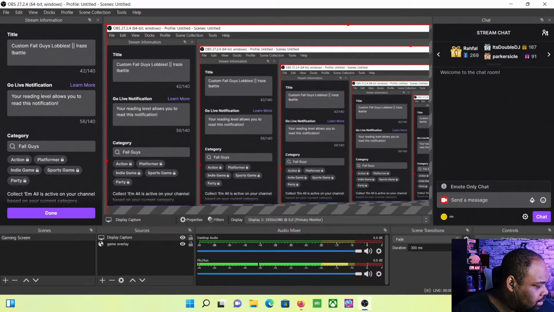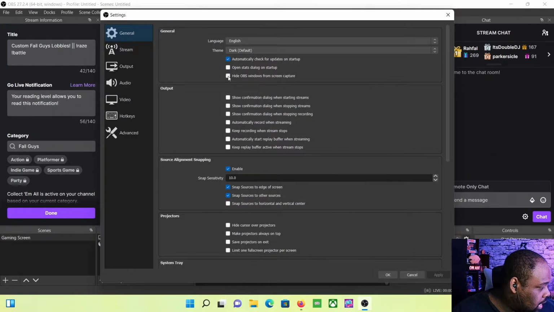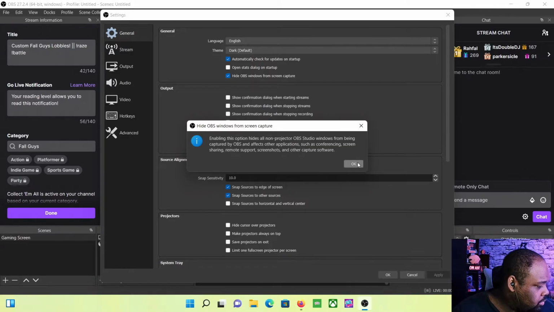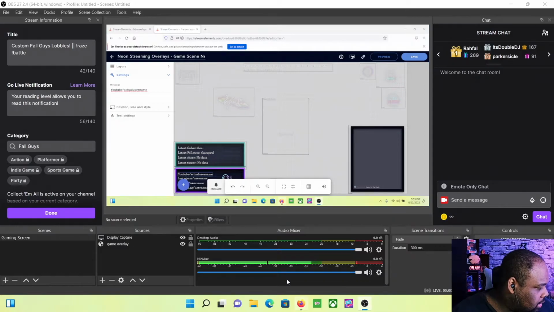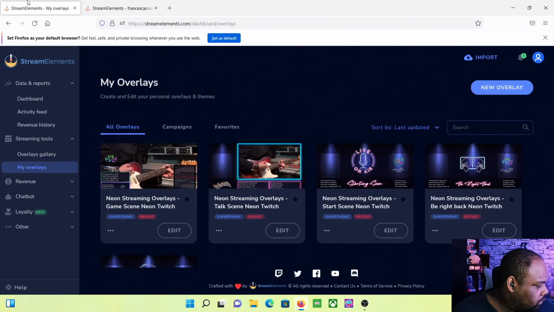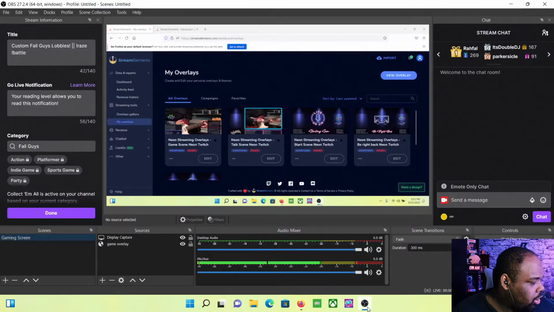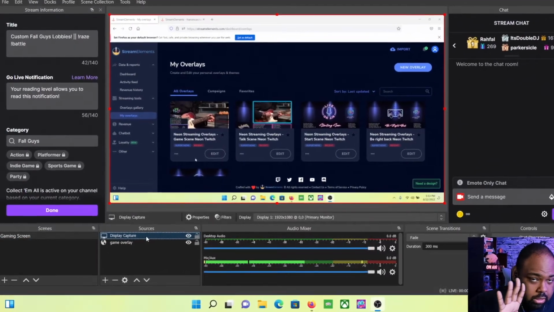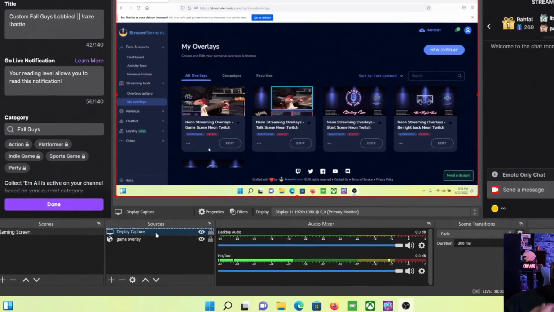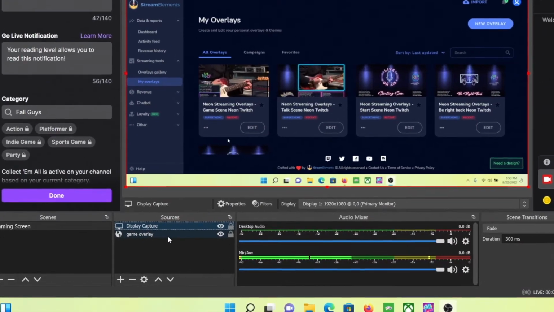I will need to go into settings and make sure to hide OBS from the video capture so that it will make more sense. But now you can see, if I go out of this page in Firefox, if I go back over here, what you can see is that currently all of that different overlay stuff that we worked on is no longer visible. So if we look down here at sources, this is why. We have our display capture, which is just covering the entire screen of the computer above that game overlay that we just created.